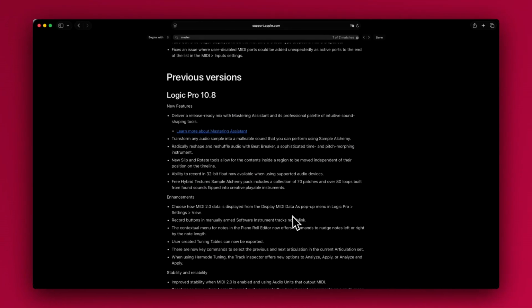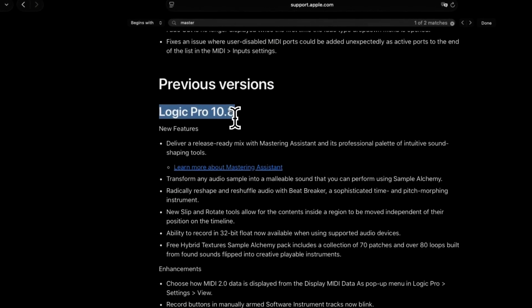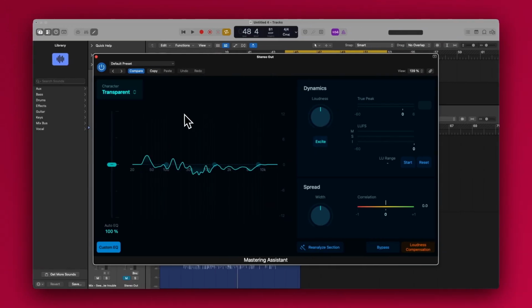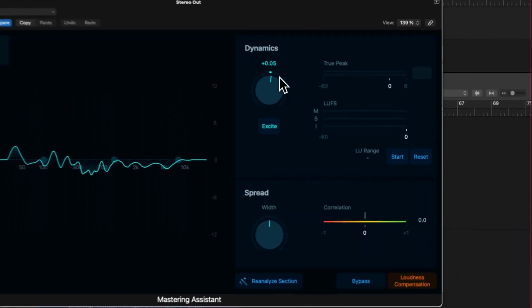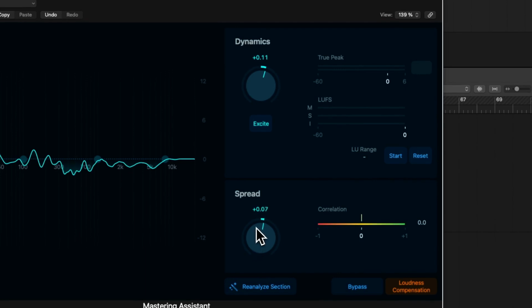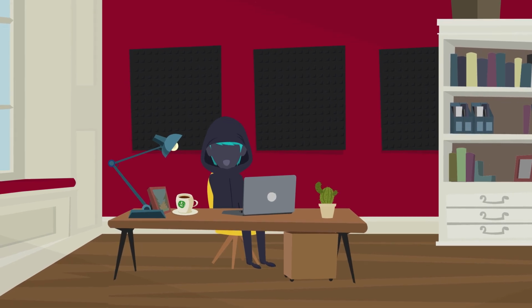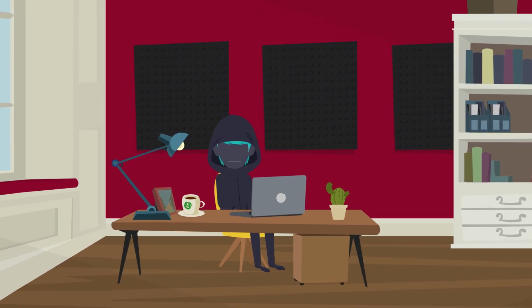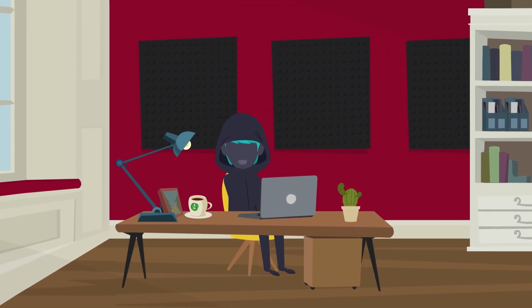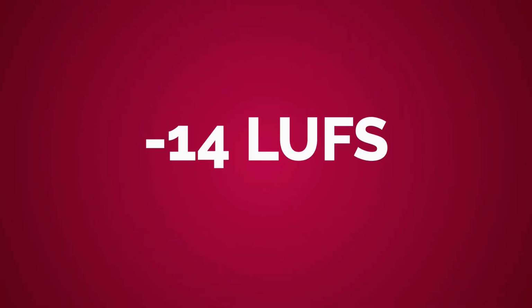Mastering Assistant is an AI-based plugin that came with Logic Pro 10.8 in 2023. It analyzes your finished mix and applies a complete mastering chain automatically. Corrective EQ, compression, stereo width adjustment, loudness normalization, and a true peak limiter. The goal is to get your track to the loudness standards used by Apple Music, Spotify, and other streaming platforms, which is around -14 LUFS, with the peaks capped at -1 dBFS.